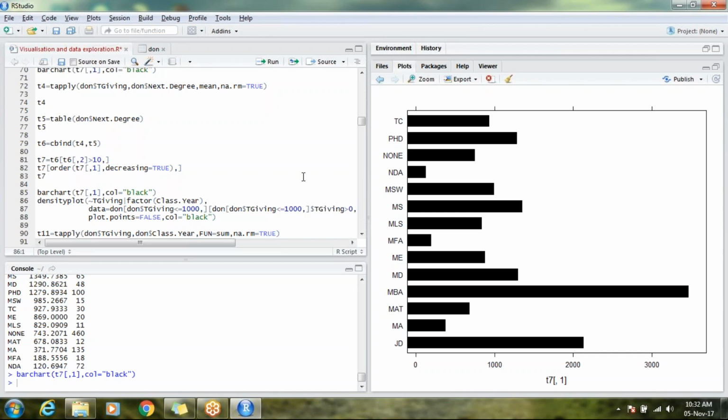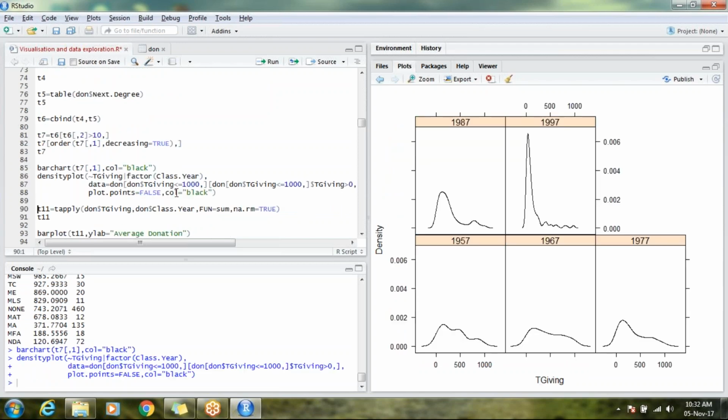So let us do a few more things. Now here what I'm trying to do is look at my total donation as a part of every year. So for which year would my density be more? So let us see that. Here, the density plot has a better feature compared to the base R package. So let me try to explain it.